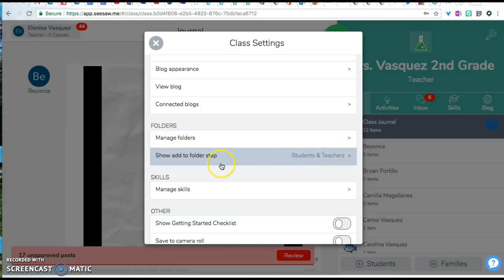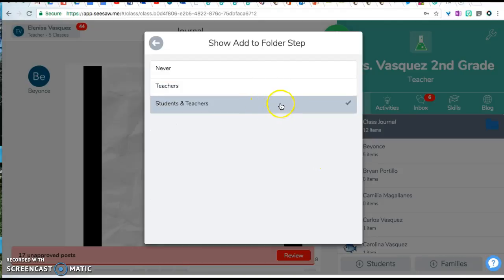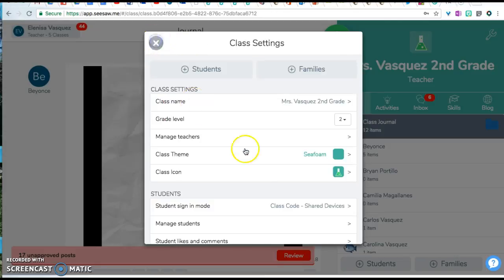So right here where it says show add to folder step, you can actually say, you know, teachers and students, you will be prompted to add the activity to a specific folder. So this would be great if you are using folders to help your students learn how to organize their activities and put those into the correct folders.